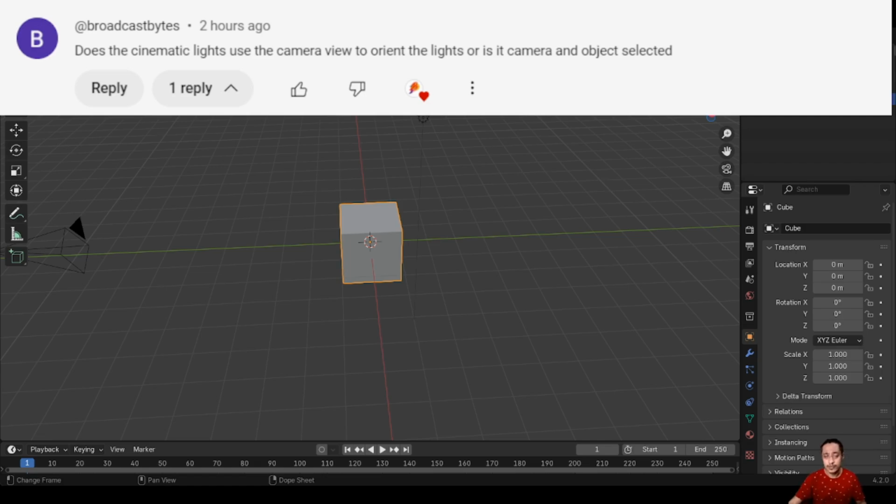And for that, basically the question that Broadcast Bytes asks is: does the cinematic lights use the camera to orient the lights, or is it camera and object selected? So the simple answer to it is yes, it is camera. It is basically object selected oriented.